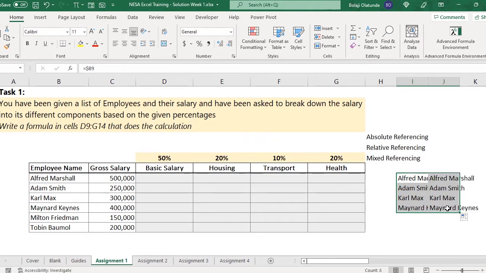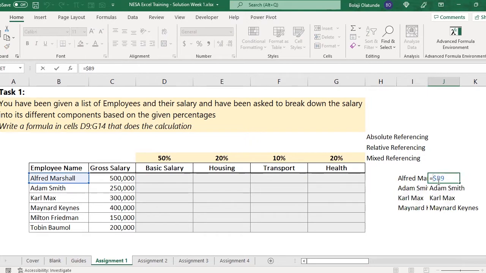Will it happen? No, because my reference contains a dollar sign in front of B, which has locked column B but left the row relative. So always give me what is on column B. Don't move to column C, but you can move from the row to the next row, to the next row. So this one is what we call mixed, because part of it is fixed and part of it is relative.